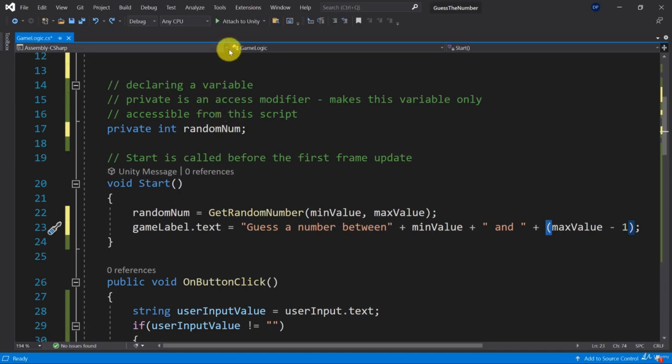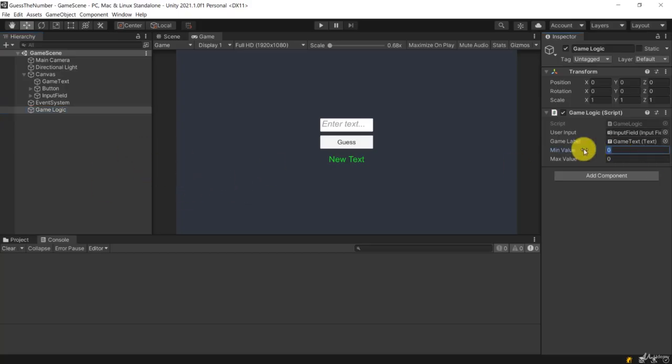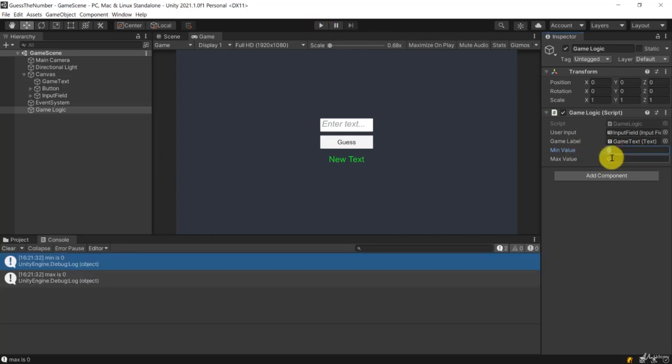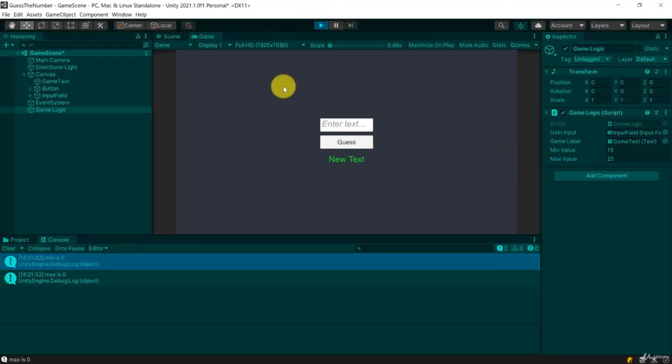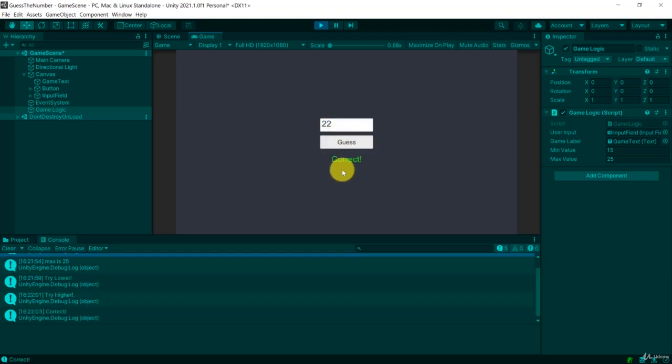Okay, so now if we save this script and we go over to Unity, we can now define the min value and max value. And now let me define those values. So let's say between 15 and 25. Now let's run the game. And you see, guess a number between 15 and 24. So let me enter 23, okay, 21, 22, and there we are. So our game still works correctly.